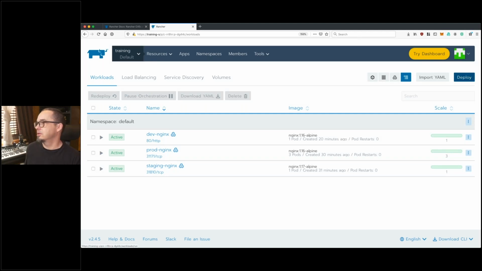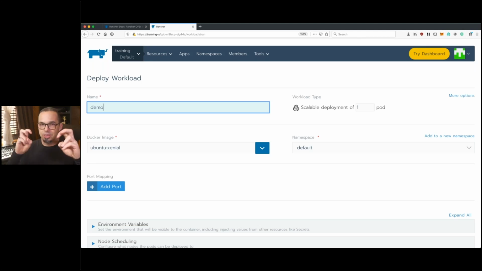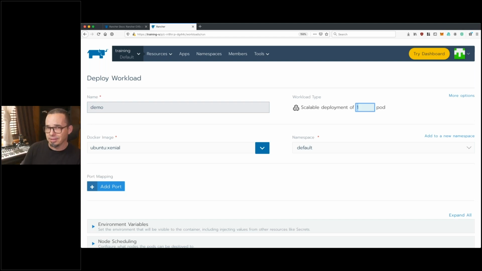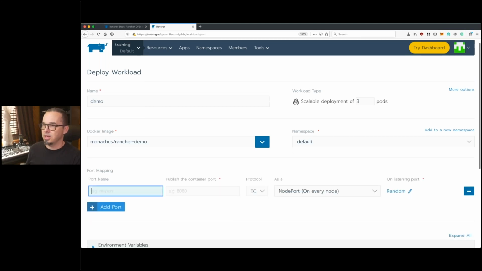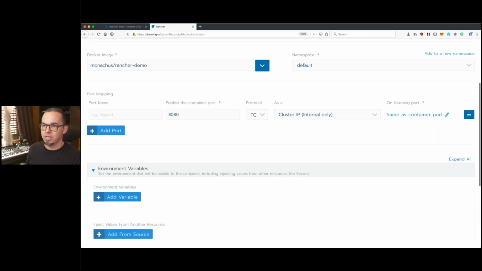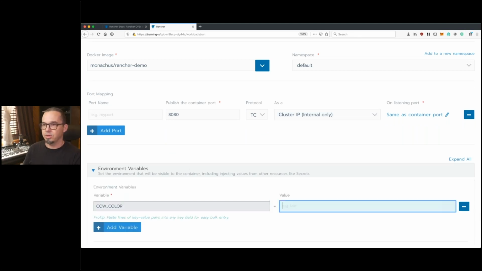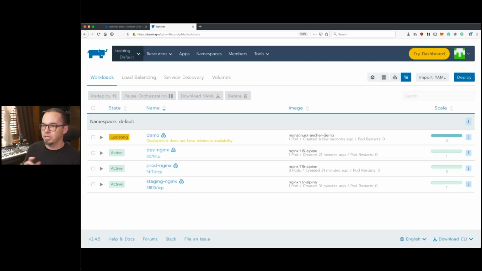Now, since some people are going to drop off here in 5 minutes, and I have like 5 slides to run at the end, I'm going to step over and run those, and then we're going to come back to this just so that people see the last little bits. We're going to run a demo workload here, and this is going to be Monakas, Rancher demo. We're going to tell it that it listens on 8080 with a cluster IP service, and we're going to set an environment variable of cow color is yellow. And I'm going to just kick that off. And then real quick, I'm just going to jump back to the closing slides, and then we'll come back and we'll finish with the Rancher stuff.